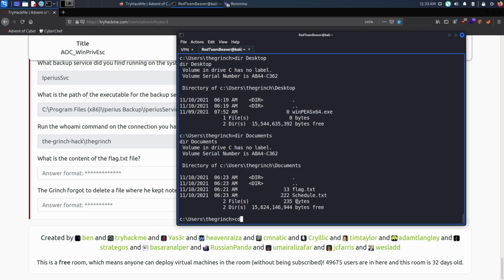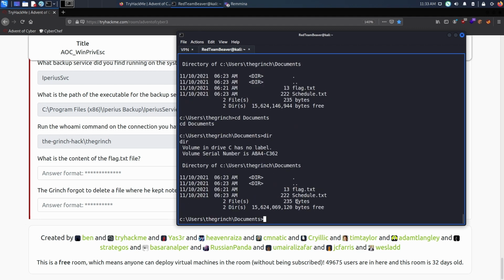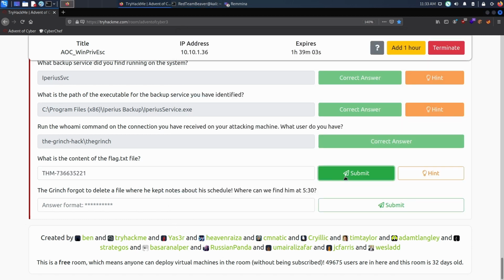So let's cd to documents. And then we can dir there again to see it. And then we can do type flag.txt. And we got a flag. So we can now input it.